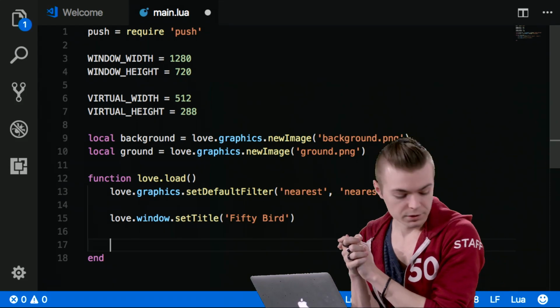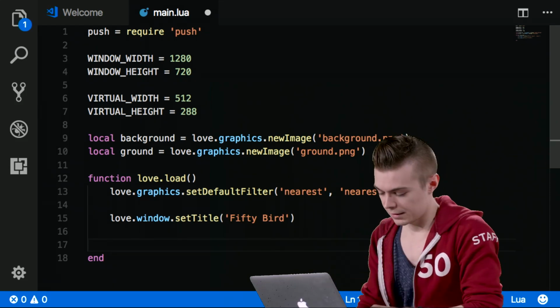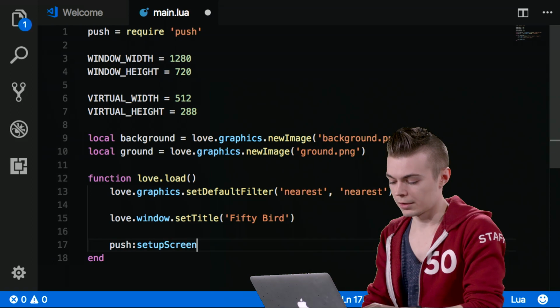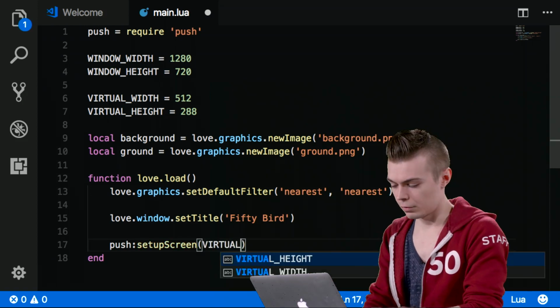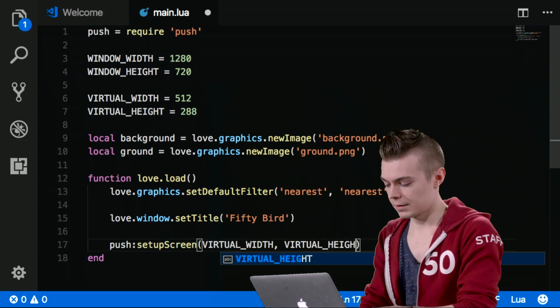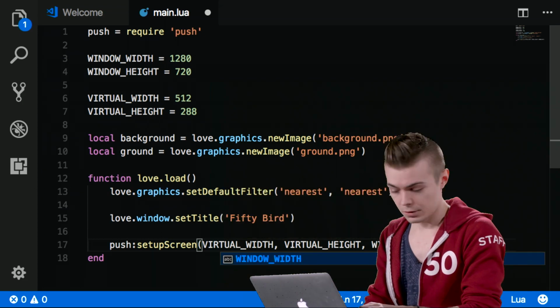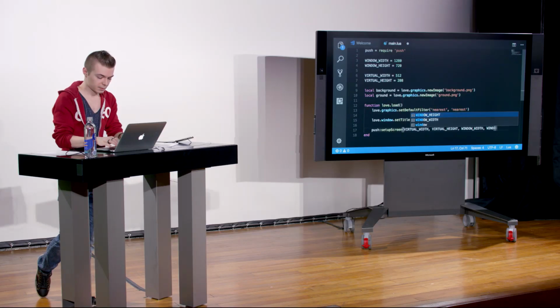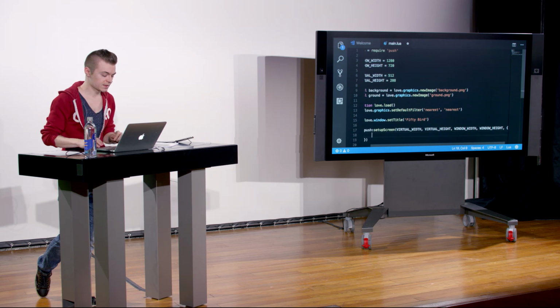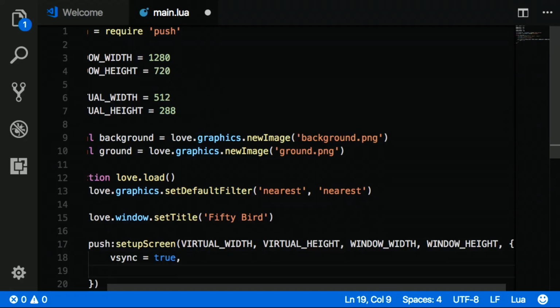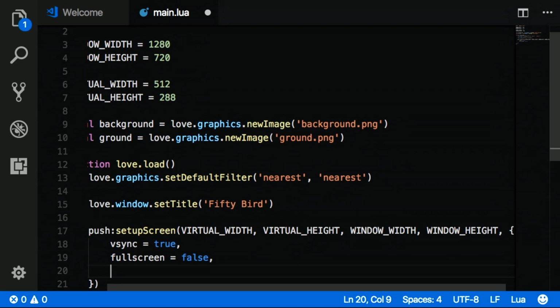love.window.setTitle 50bird, because it's GD50. Then we're going to set up our screen with our virtual width, virtual height, window width, window height. It's getting a bit long. And then it takes in a table. Recall, tables just take in keys like so, unlike in Python where you might use a colon. We use an equal sign in Lua, I should say. Resizable to true.